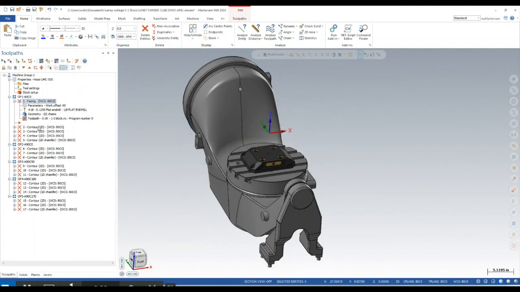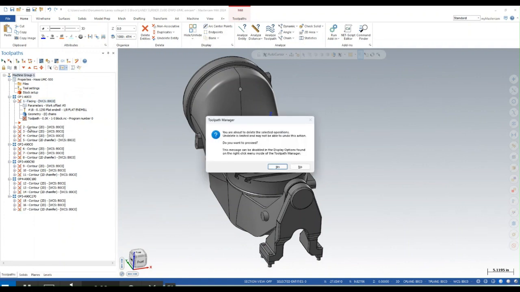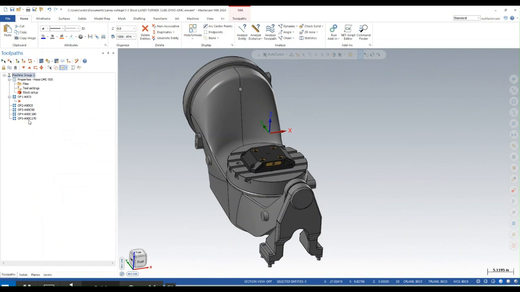Alright, so green check that. Okay, and then now I want to delete all these toolpaths. So I'm going to click on machine group, and I'm going to press delete. Yes. And then I'll just delete these toolpath groups. Alright, and there we go. Now I need to bring in the vise and the part.